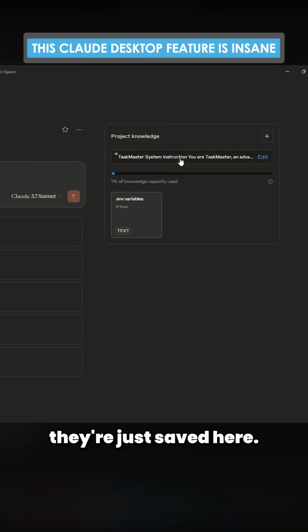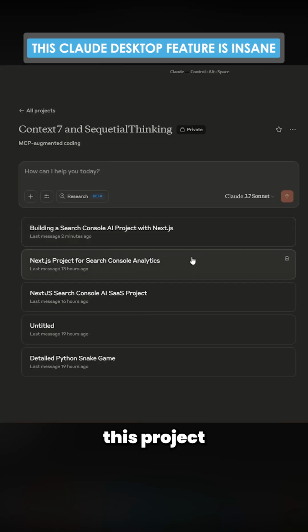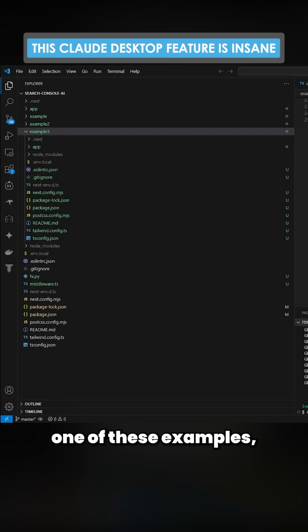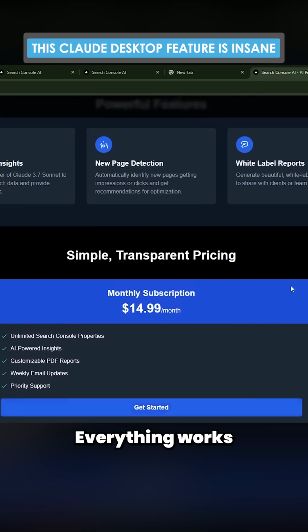They're just saved here. I don't have to look for my system prompts specific to building this project or SaaS projects because it's already in the project knowledge. Now, if I just show you one of these examples, look at the quality of this. This is absolutely crazy. Everything works as well.